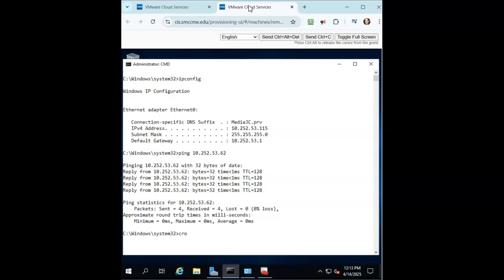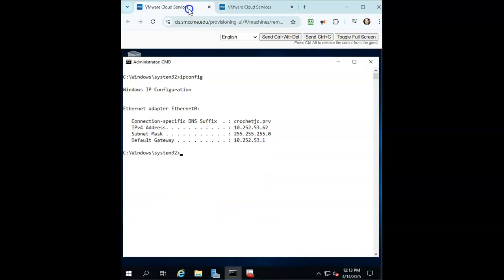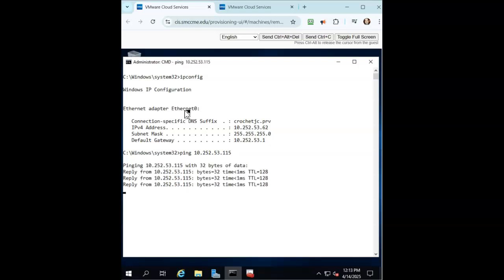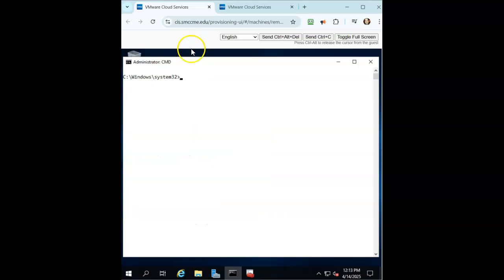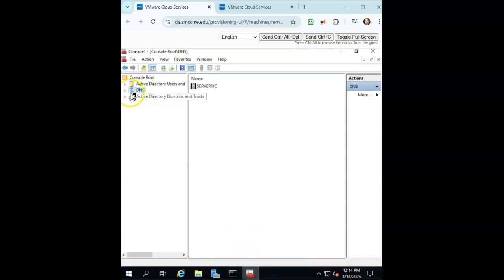However, if we were to try to go to crochet jc.prv, and I should put ping in front of that because it has to know what I want to do, you'll find out it couldn't find anything. One would think that would be a problem. It actually isn't. But let's come over here and make sure that we can, in fact, ping the 115 octet, which is server 2. And we can. And if I was to try, I wouldn't be able to get that other part working quite yet. So we're going to bring up our management console.